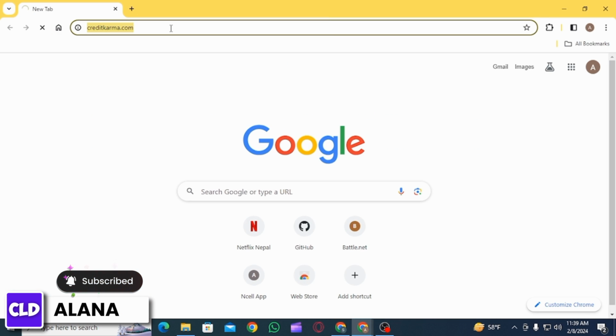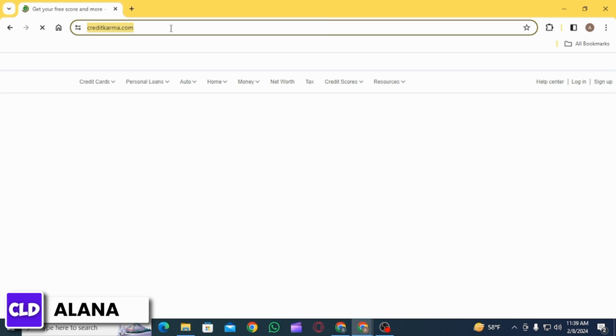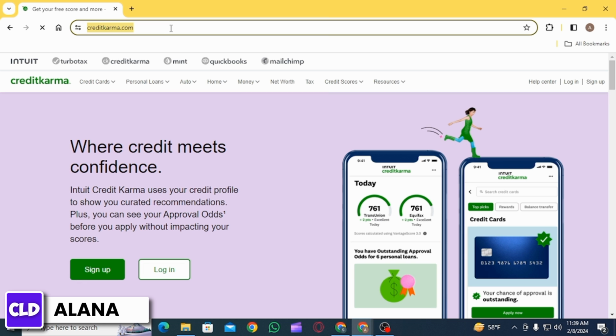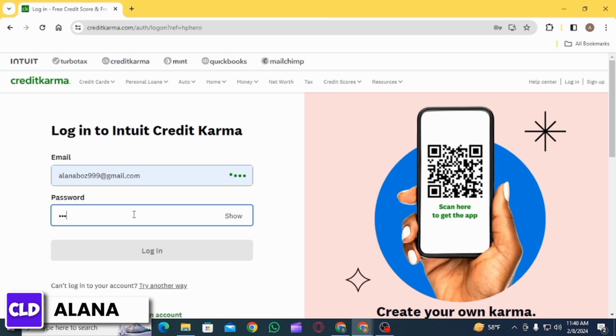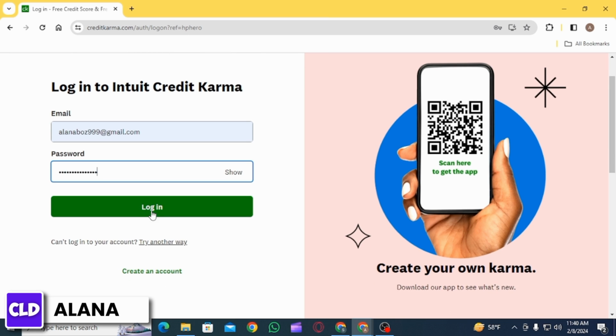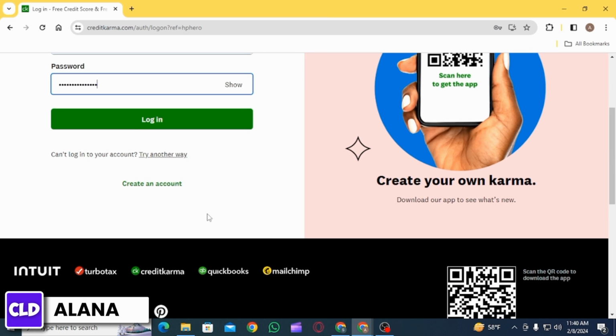First of all, you want to open up any web browser and head over to creditkarma.com and press enter. Then on this web page, you want to click on the login option. Once you click on that option, enter your email ID and then enter your password. After that, click on the login option.